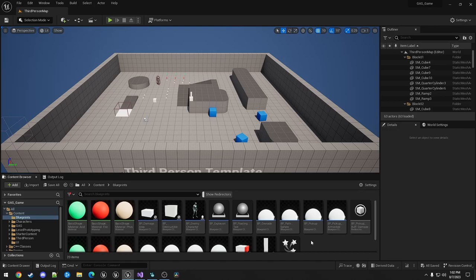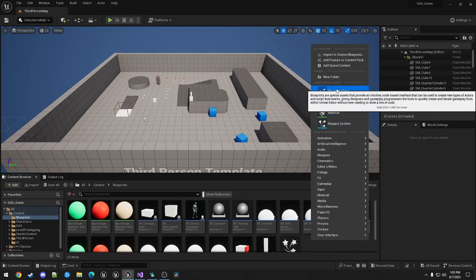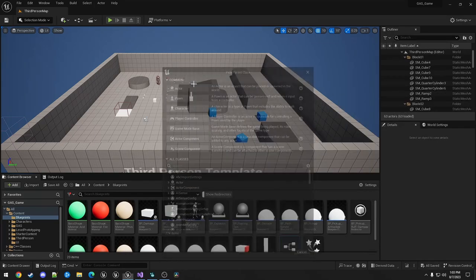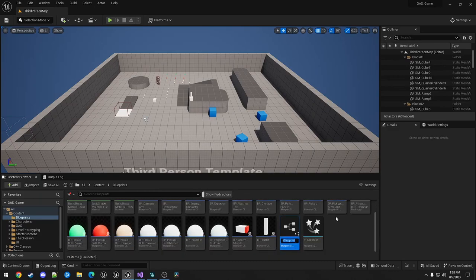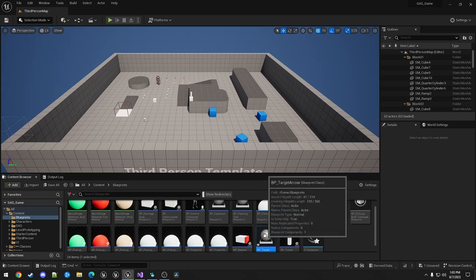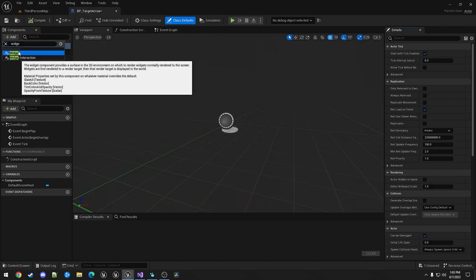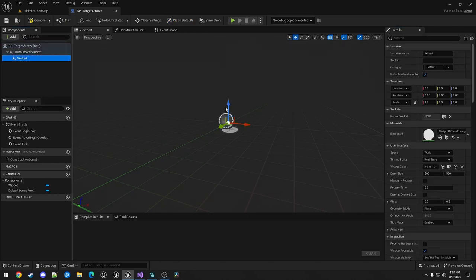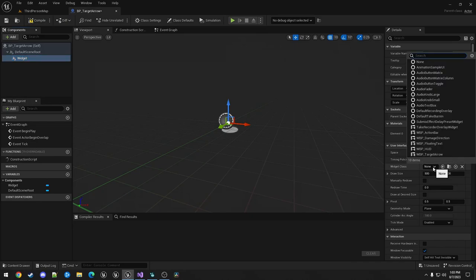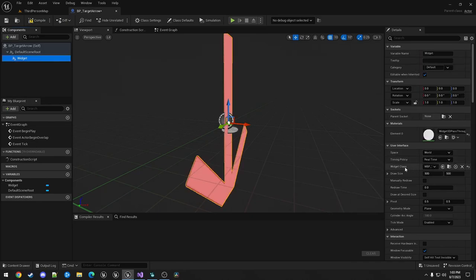I'm going to create a blueprint to show the widget. This will also be an actor. It is just BP target arrow. This will just have a widget component. The widget class is set to target arrow. It will be in the world space, so it'll just be placed on top of the target.